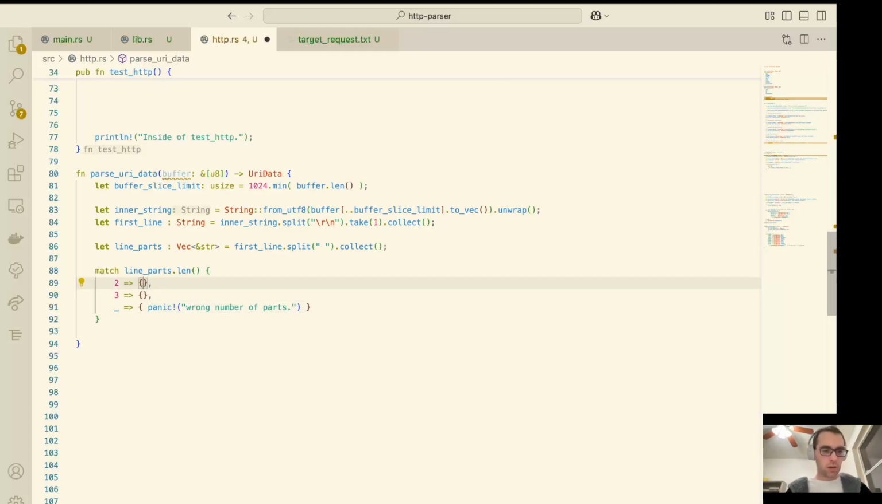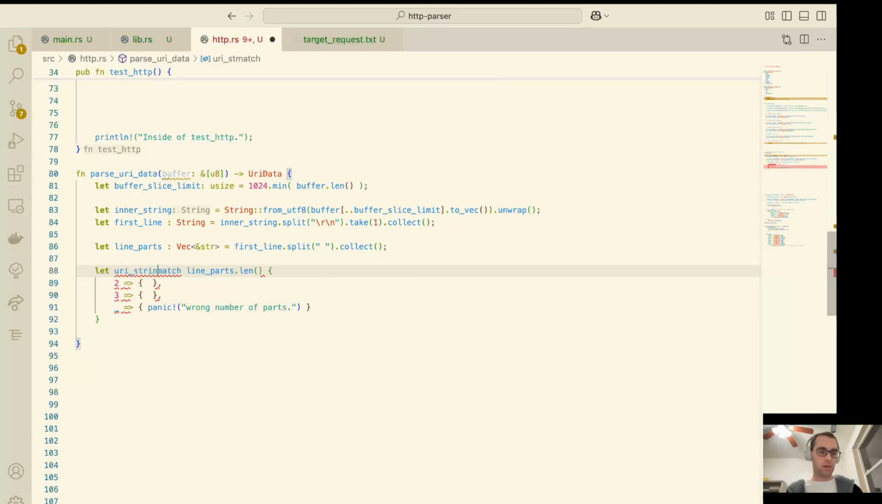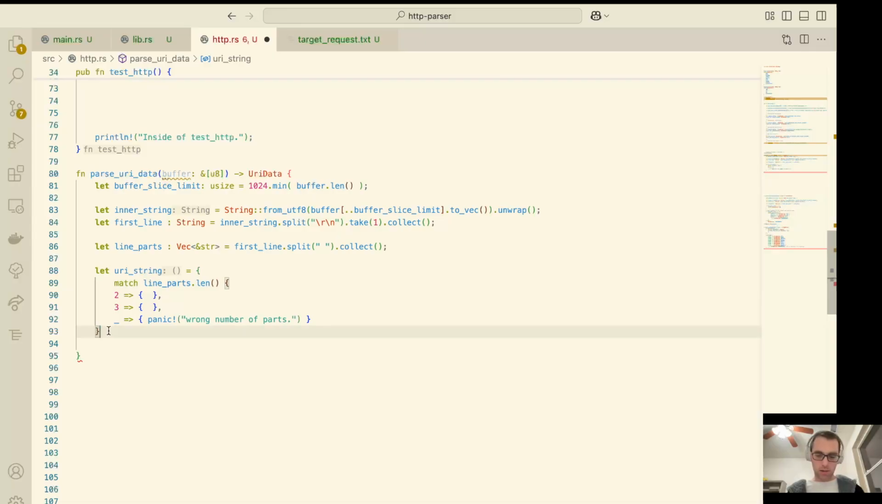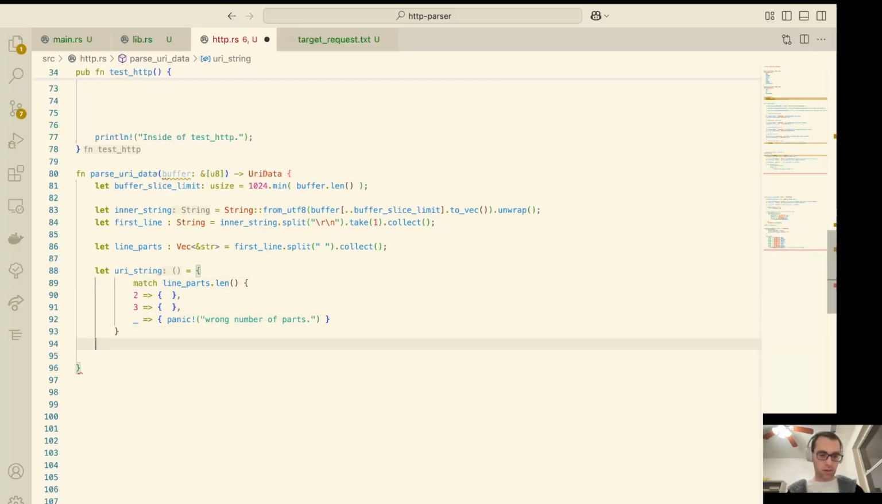All right, cool. Now, this might seem a little bit dumb, and my style for doing this is that I want to be explicit about what it is that we are handling. However, whether we have 2 pieces or 3 pieces, we're going to be pulling out the exact same data here. As a matter of fact, we want to assign that to a variable. So we're going to say let URI string equal, and we're going to create a block here. Let's go ahead and indent that and close it off.